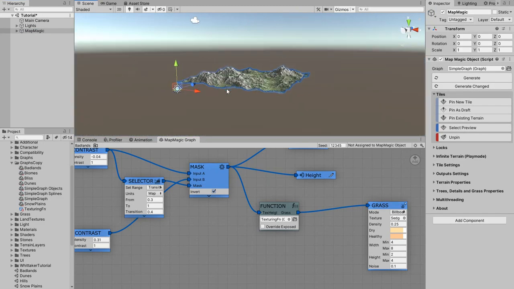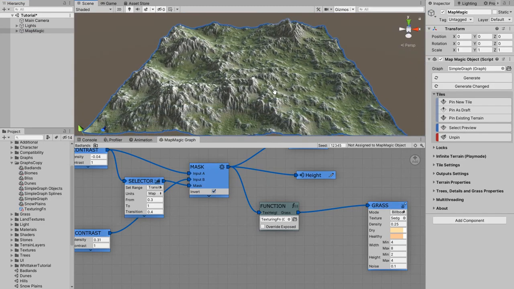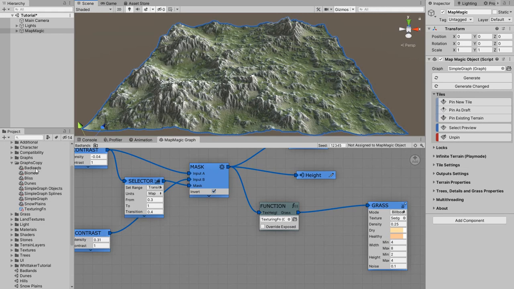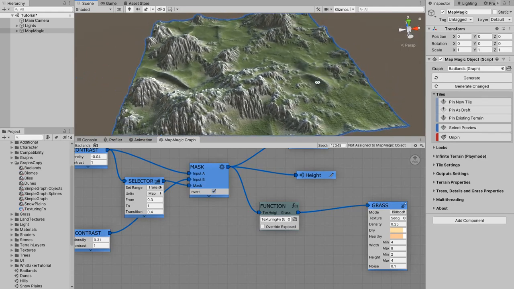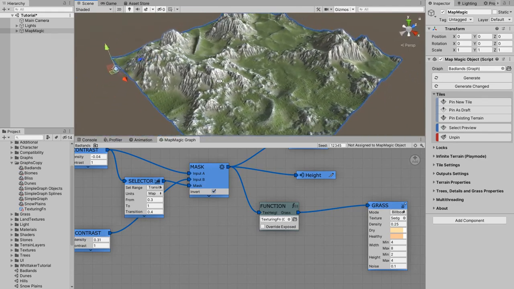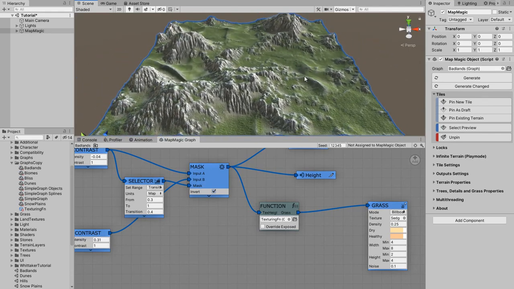Let's see what we've got by assigning the Badlands graph to the MapMagic object. Here you can see the Badlands graph. I can even see dunes on it. But it is textured exactly the same way as our first simple graph.